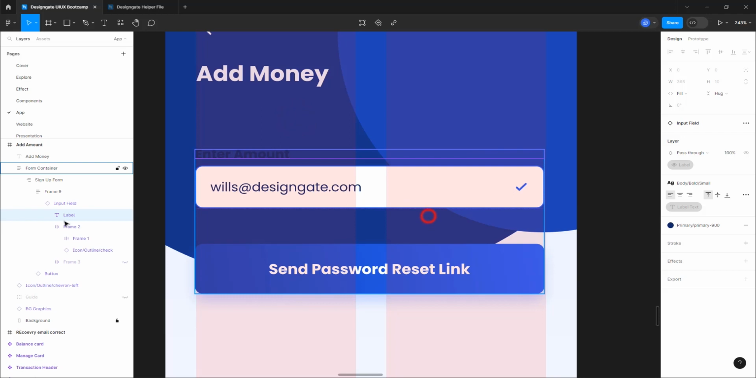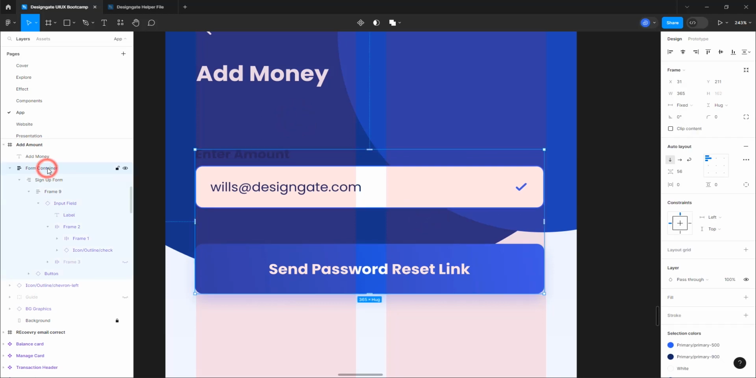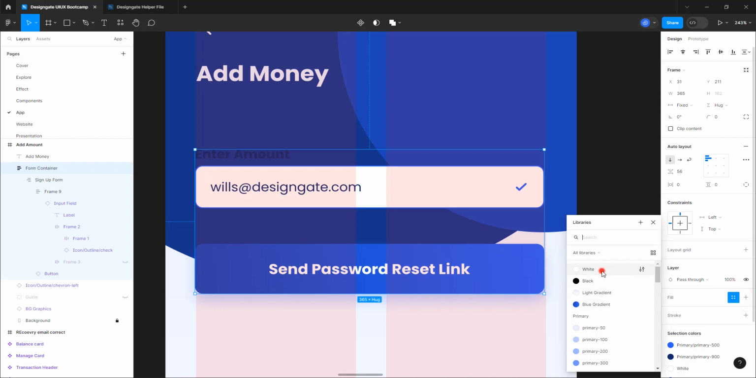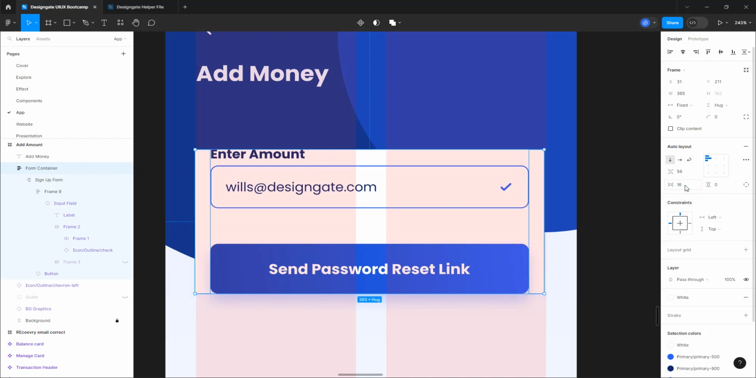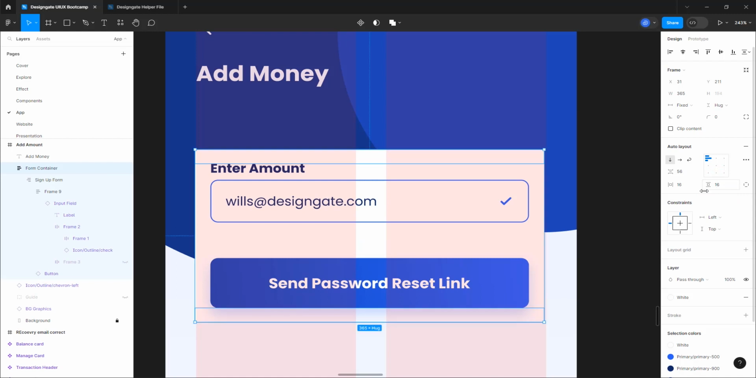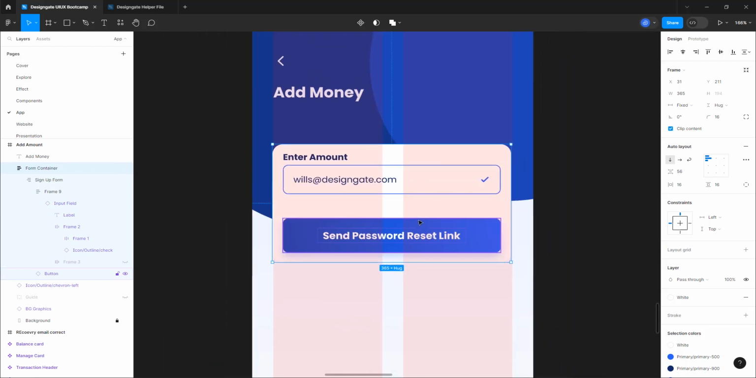And for this main form container, let's go and add a color there. Let's use color white. Okay, so we want to go ahead and add padding, let's use 16 here and 16 here, okay? Let's also make the curve clip content. Make sure you clip content. And let's also go and make the curve 16. So I think this should work, okay?